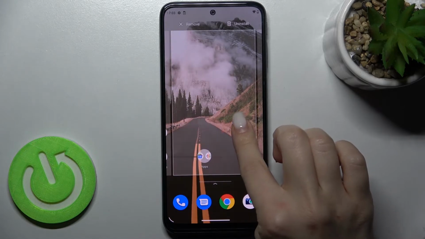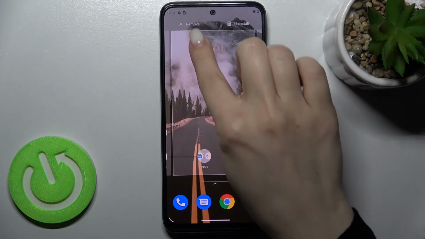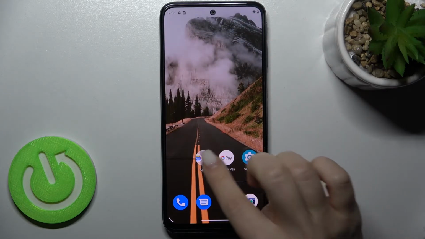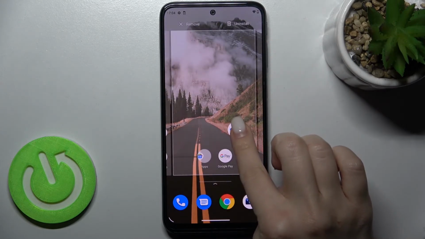Now we'll just go back, and if you want to remove an application from the folder, hold the app for a while and drag it here, or you can also drag it to the remove icon, and that's it. So that's how it looks.